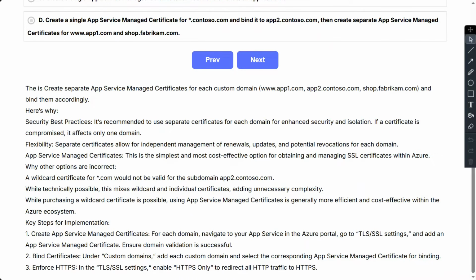Now, as per the security best practices, it's recommended to use separate certificates for each domain for enhanced security and isolation. If a certificate is compromised, it affects only one domain. Then, flexibility. Separate certificates allow for independent management of renewals, updates, and potentially revocation for each domain. App service managed certificates are the simplest and most cost effective option for obtaining and managing SSL certificates within Azure.